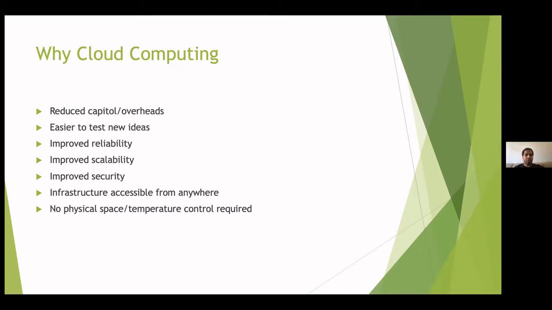And improved scalability. If your application is functioning well and you have increased the user base, you will definitely need to scale up, right? And for that, it's so easy with cloud. You just run up another instance with high resources, and you are good to go. And also you can scale down when you don't need that many resources.